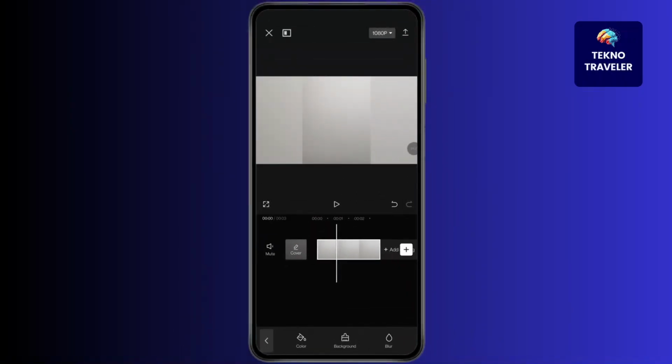This is how to convert portrait video to landscape in Capcut.